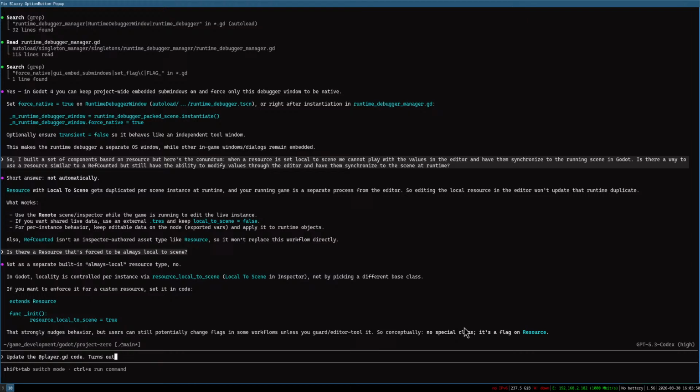Turns out, because at the end of the day, we're still gonna need to use the remote scene in order to update and play around with the player values for debugging purposes. Because if I set local to scene to true for all of these resources, this is silly. You should just use ref counted, and at that point we create only one object in memory when needed, which fixes the duplicate issue that I was looking at earlier.